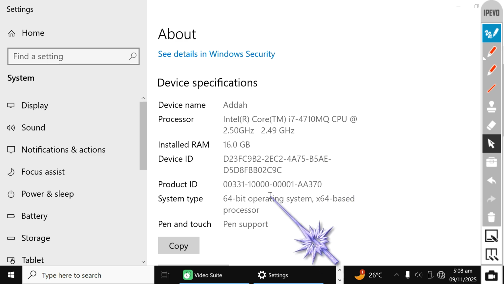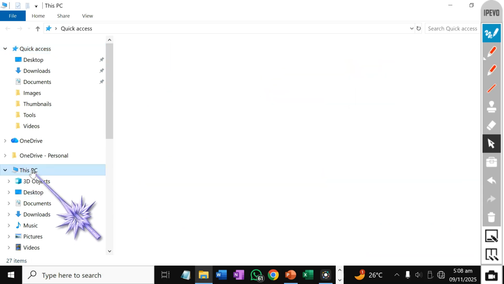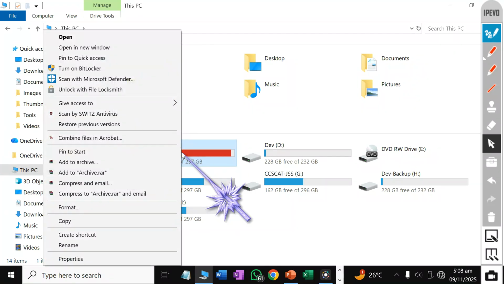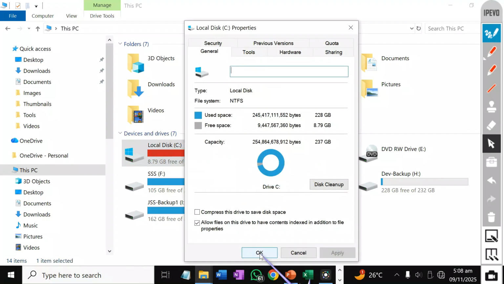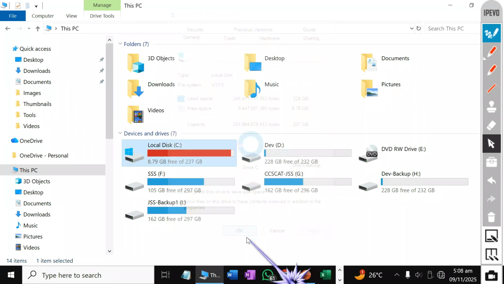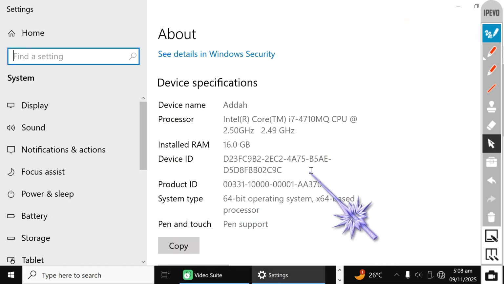So you go back to your hard disk. You click on This PC, go to drive C, right click on it and choose Properties. Good, you can see it. The capacity is 237 gigabytes. This 237 means it is 250 gigabytes; I will explain this later. You can see the used space and this is the free space. So this is how to know the configuration of your system. When I say system, it means your PC as well.